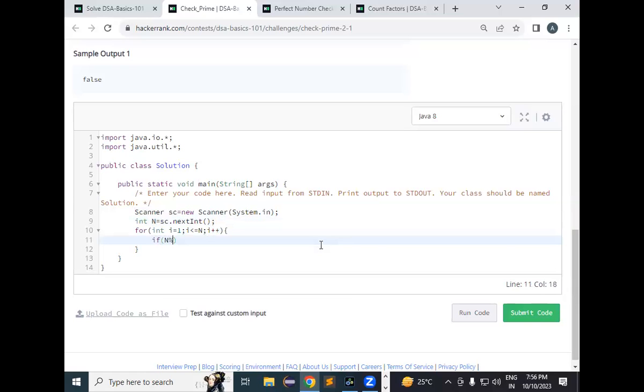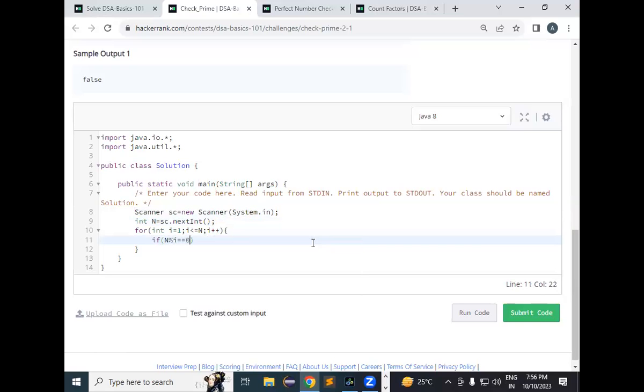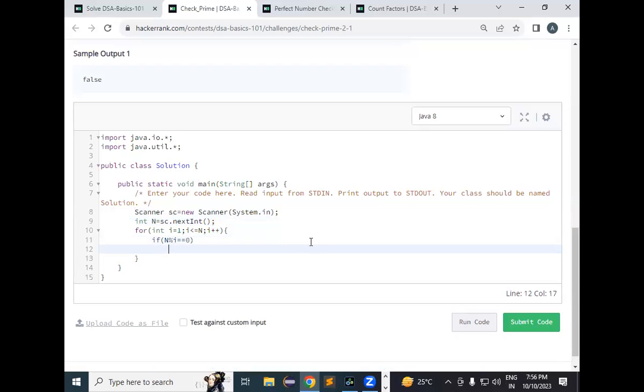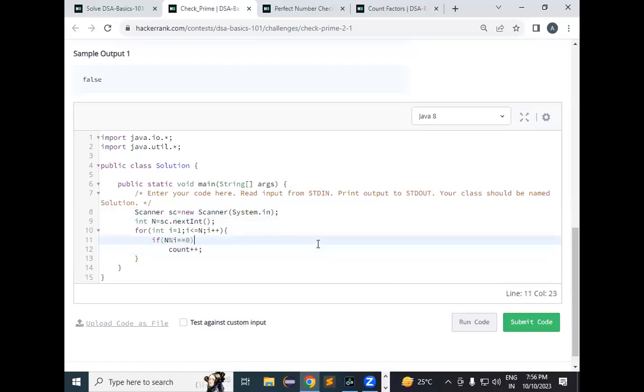n mod i should be equal to 0. If it's equal to 0, what should I do? Count plus plus.